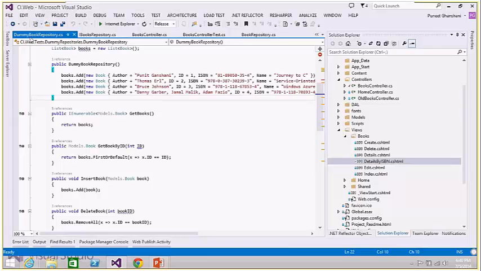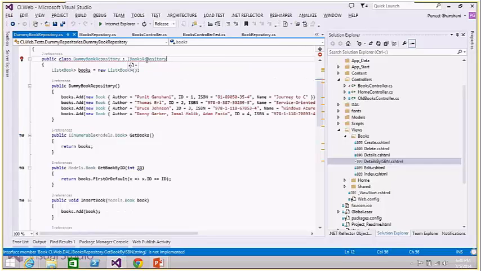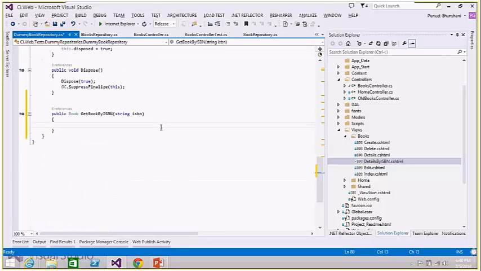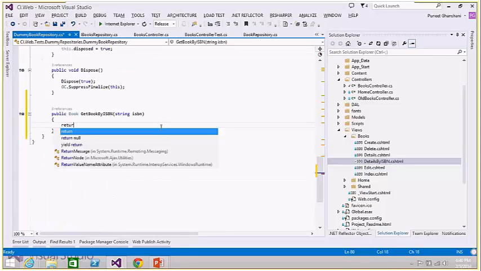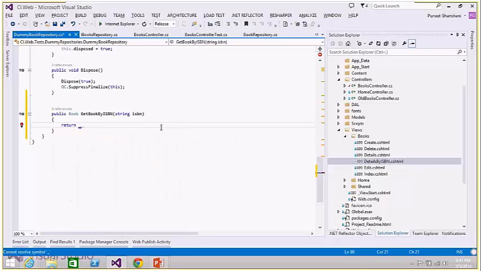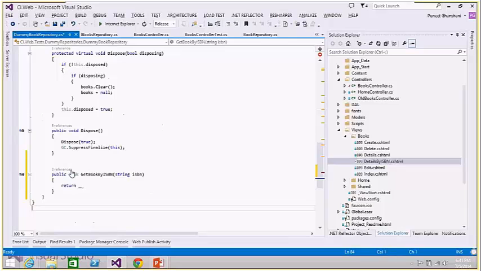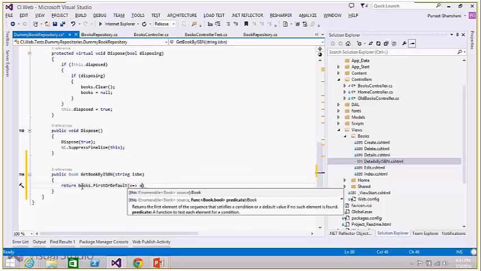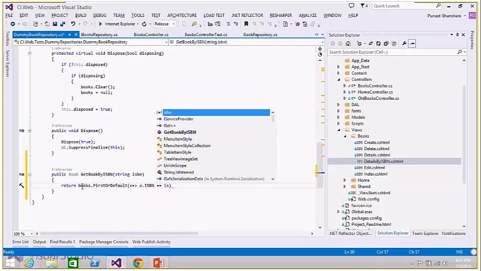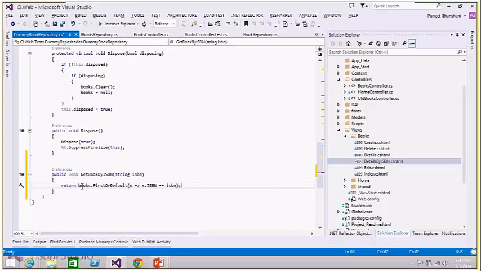Now this is my dummy book repository, which will not actually go to the database, but will just allow me to fake as if this is the repository. So I'll quickly go here and say, okay, if it is by ISBN, return from the list of books, first or default, where x.ISBN is equal to ISBN. You have some code which is returning ISBN from the dummy repository, and in the actual one it will return your data from the SQL database.